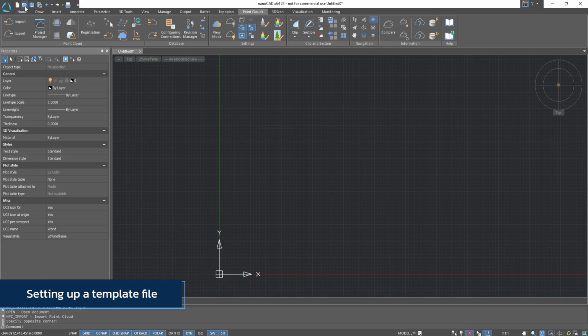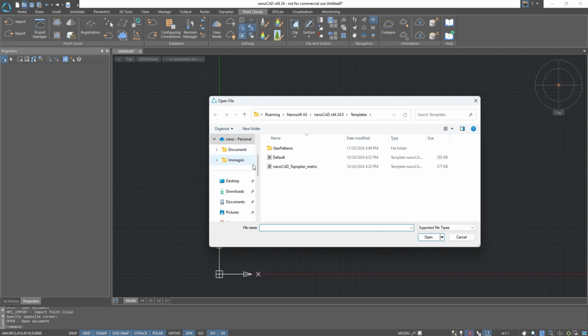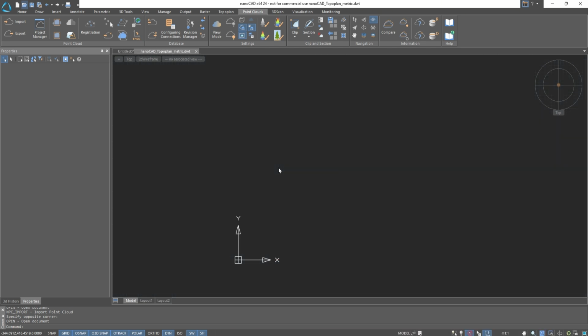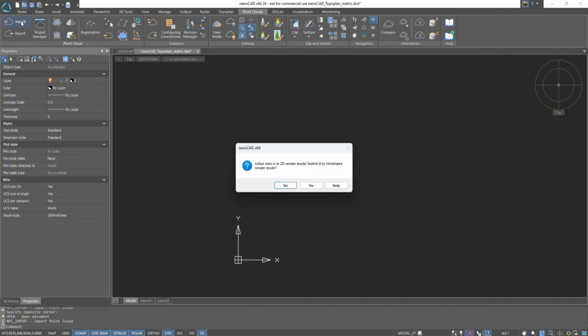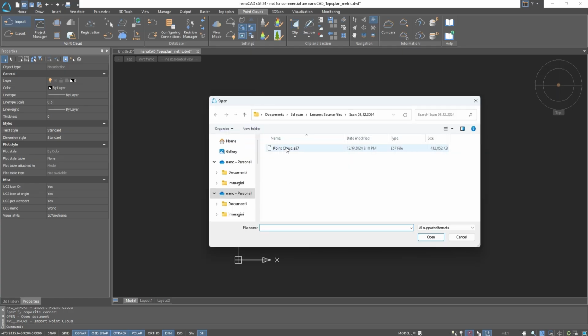For convenience, let's open the topographic file template, which can be found in the Templates folder. To import the point cloud, go to the Point Clouds tab, and in the group of the same name, select the Import command. Confirm the visual style change. Open our file.